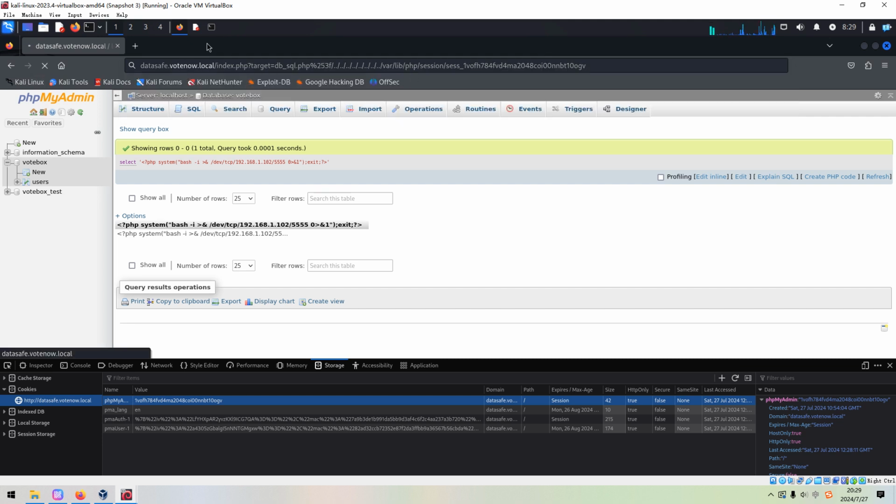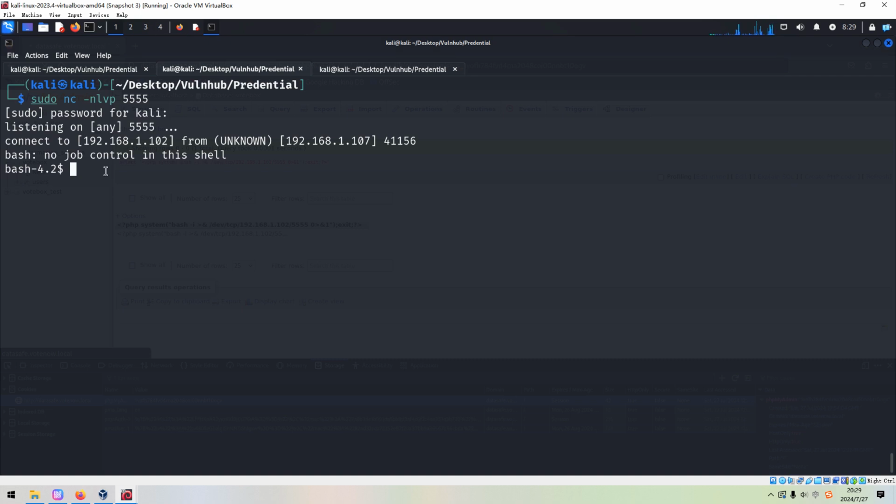It looks like it's working, and as you can see, we got the shell connection from the target. So Python 2 is there. We can import pty and spawn /bin/bash.